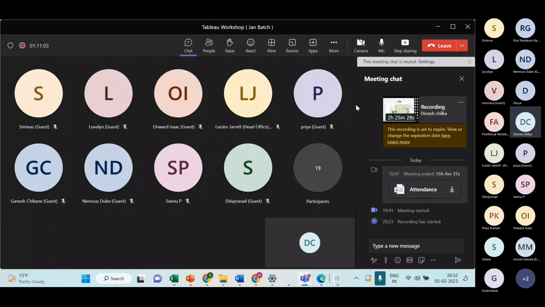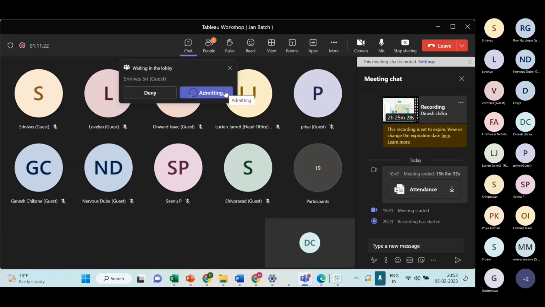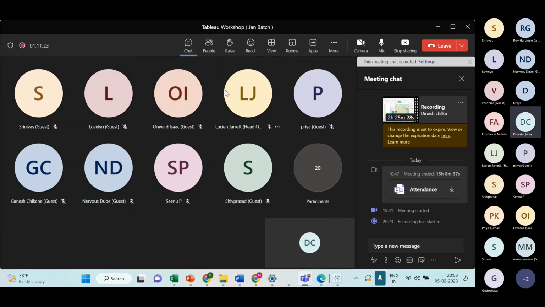Suppose I have 4.5 to 8.5 GB of data, and the client is asking for sharing the dashboards. Then what do you prefer? Tell me, TWB or TWBX? TWB. Right, perfect, Lucien. You are perfect. That's the answer I expected from you. Why? Tell me.